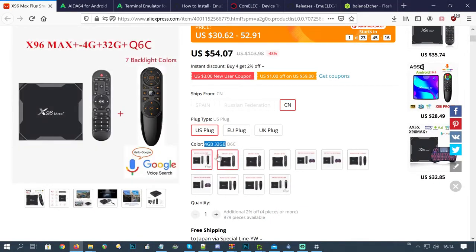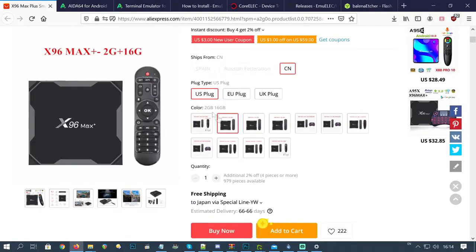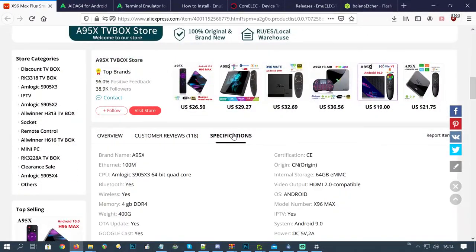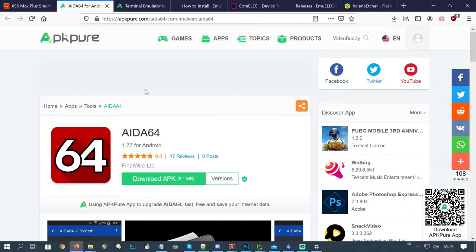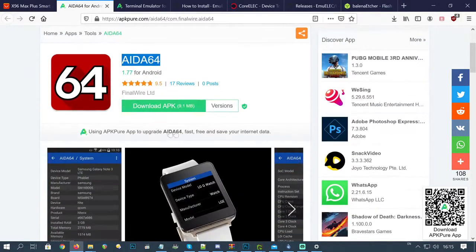When shopping online, we get a sense of what it is, but as one page hosts numerous products, we only know what it is once the product arrives at our door. We can check hardware information by using IDA64. Links are in description, as always. Click Download APK.